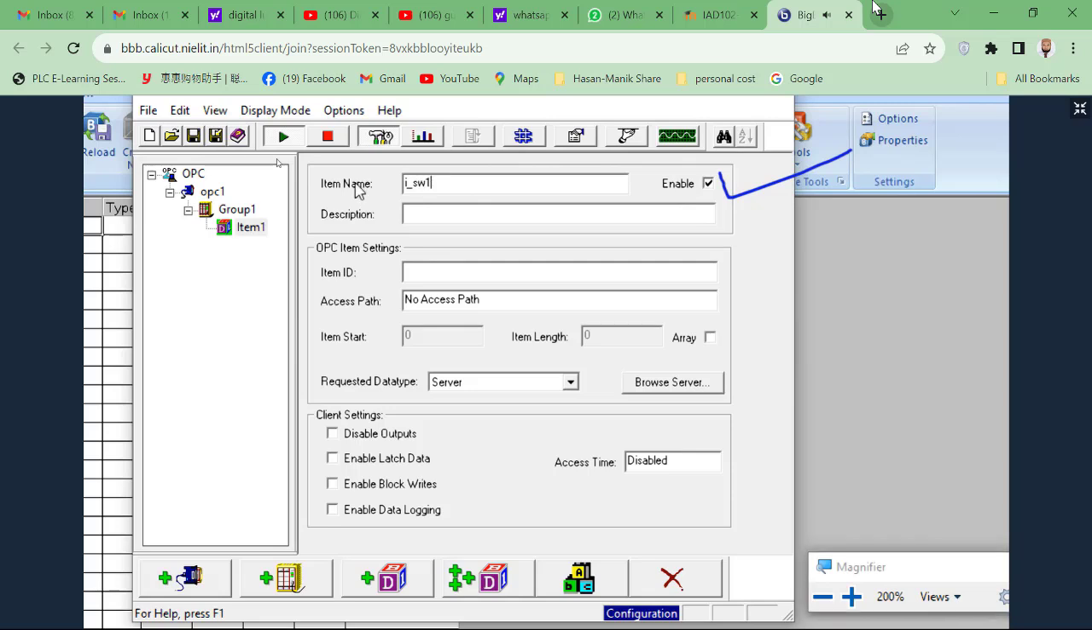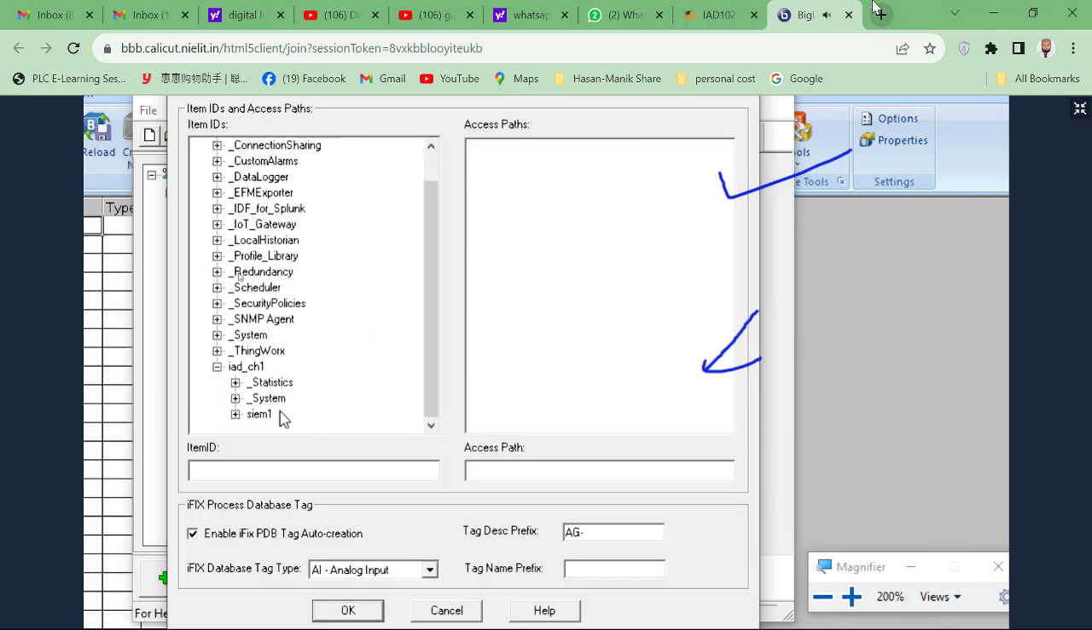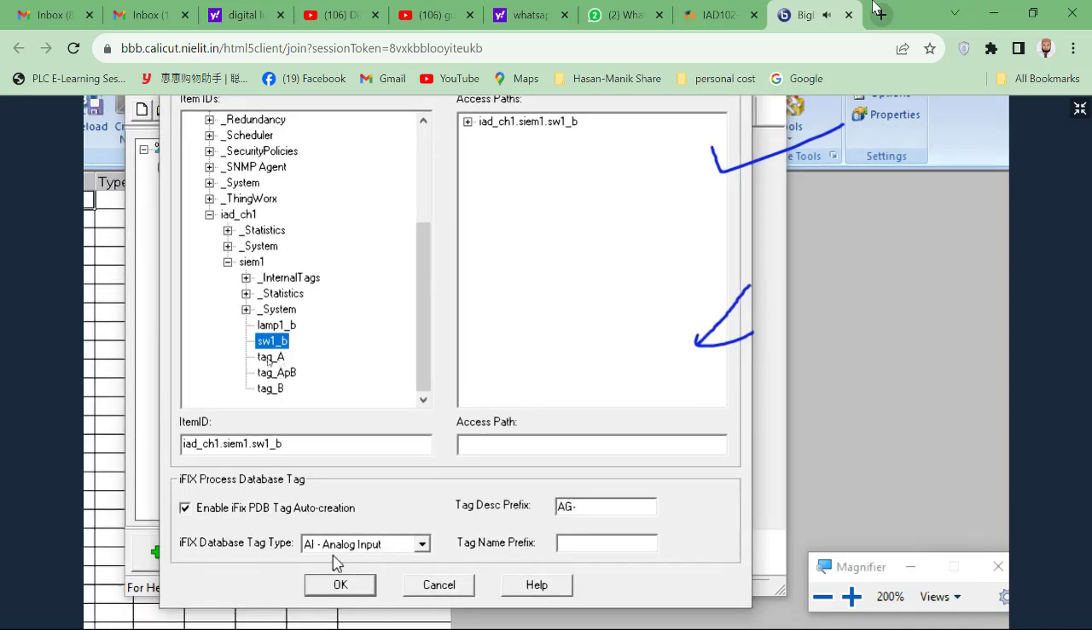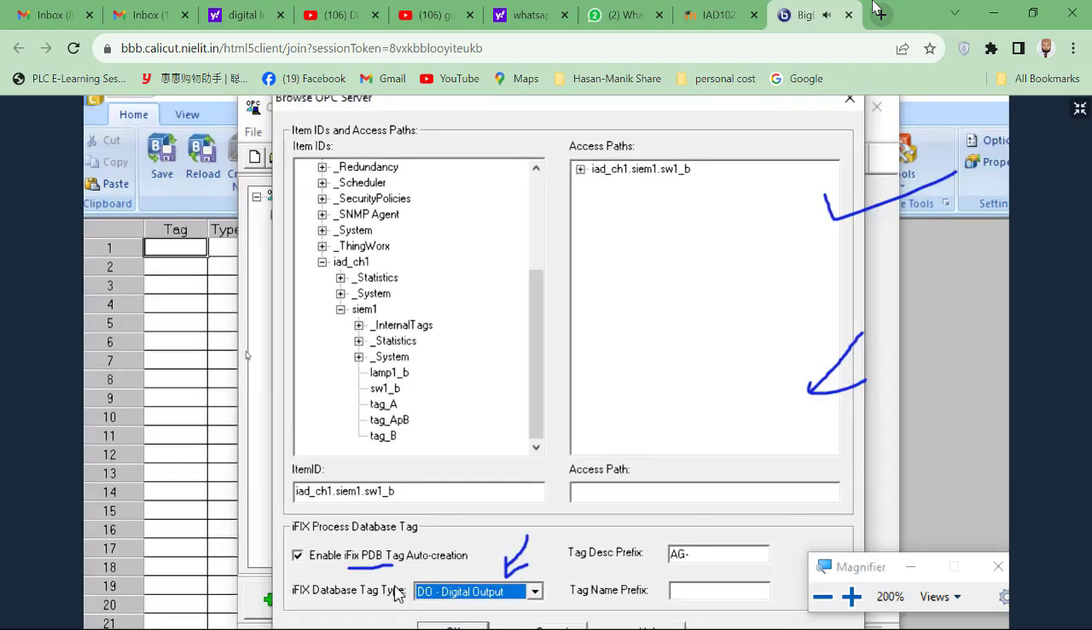iSwitch 1. Then you have to use the browse option. Just click this browse option. You go to the Kepware configuration channel, you see Siemens. So now you see the switch. It's a Boolean. This PDP, whether analog or Boolean, this is a Boolean, digital input or digital output. Here you have to select digital output, because digital input means read and write, digital output means only write. Now we are planning to write the value from SCADA to our RTU. So that means it's writing, so you go for output.